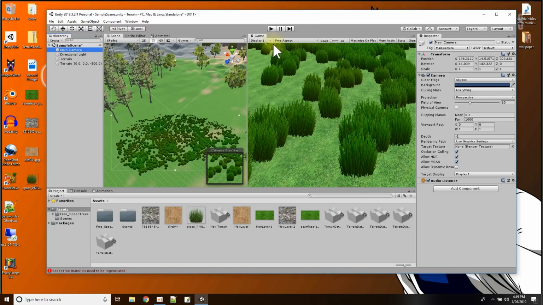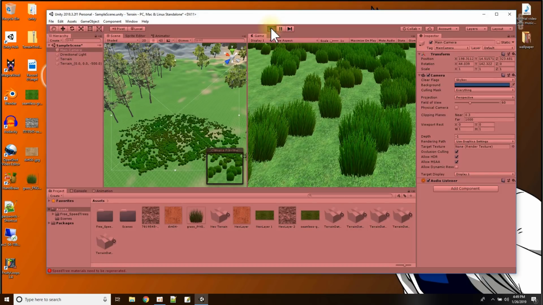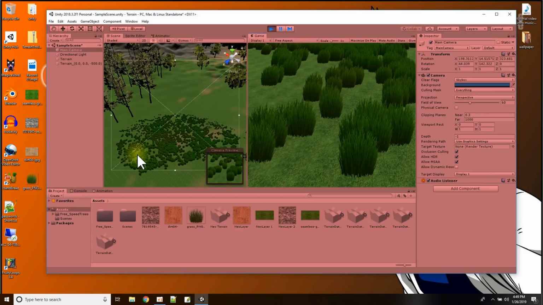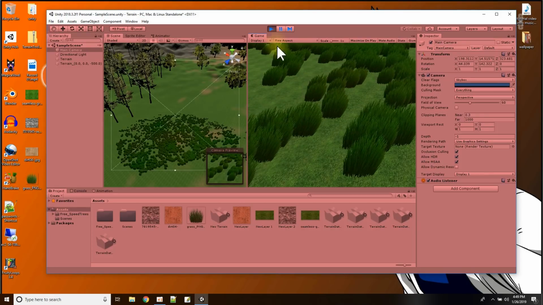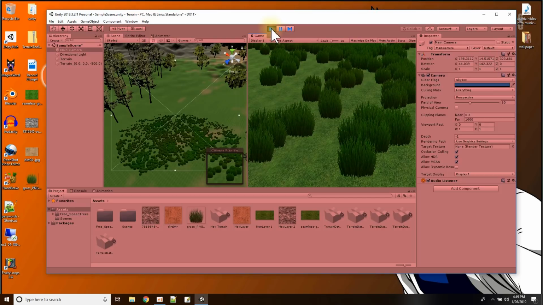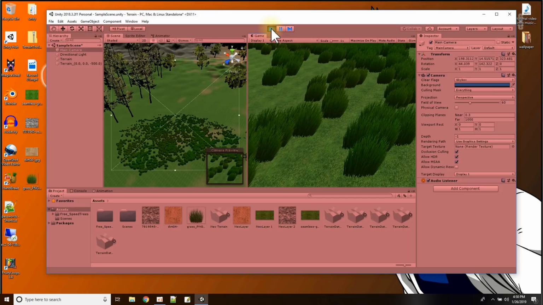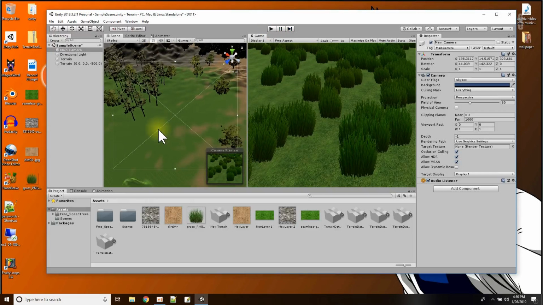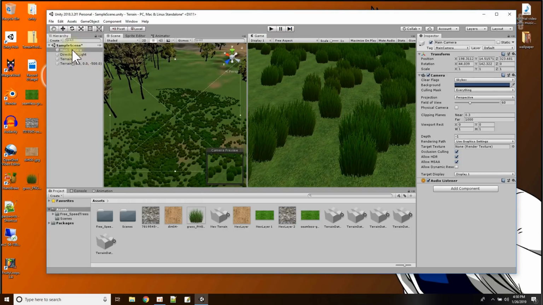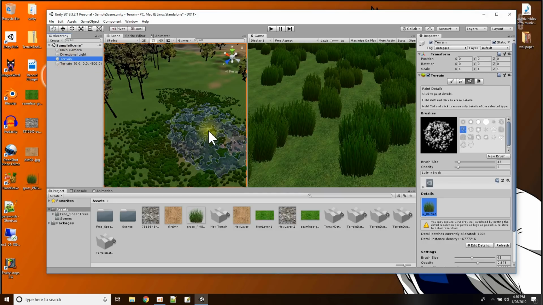So now I'm going to press play and I'm going to show you something that Unity is going to do to the grass for us. When I press play, look at the grass. It's automatically moving in the wind, which is a nice realistic effect added automatically by Unity for us. Okay, so let me press stop. And let me go back and select my terrain.